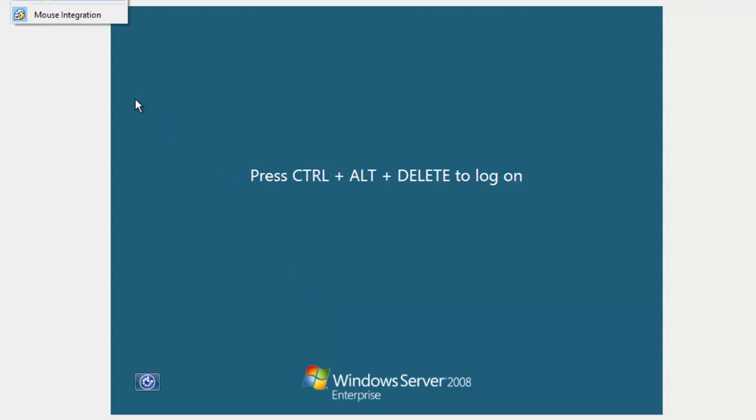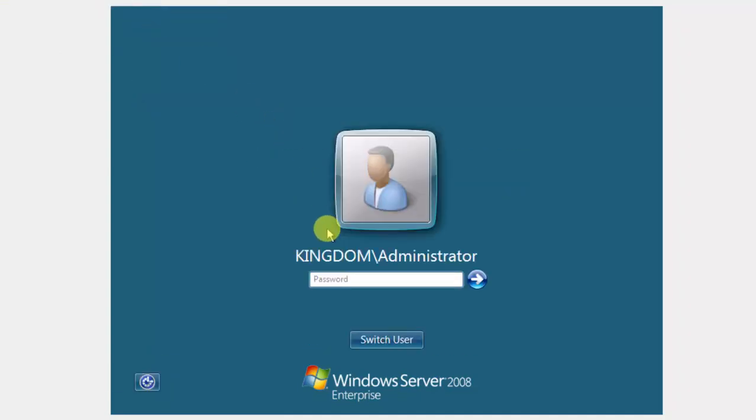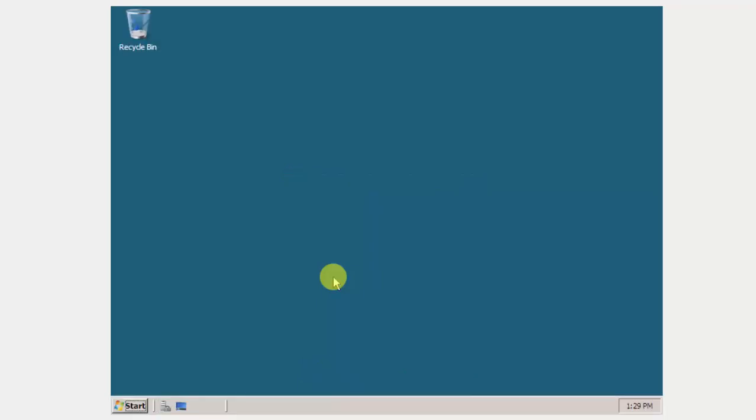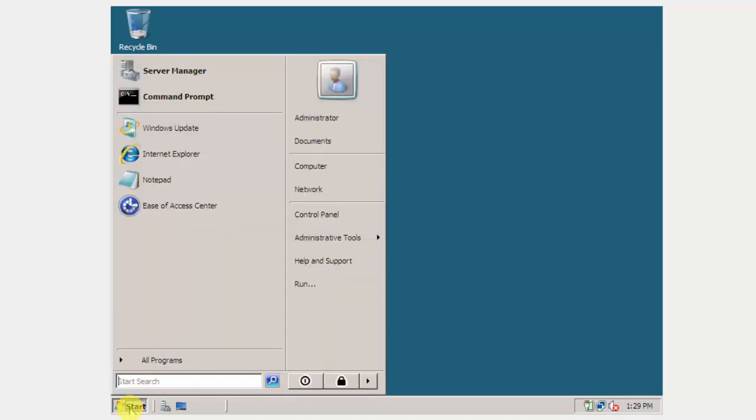So now that it is back on, we will have to log in as administrator, which the password is p@ssw0rd. So now that it is back on, now we can add computers to the domain server.